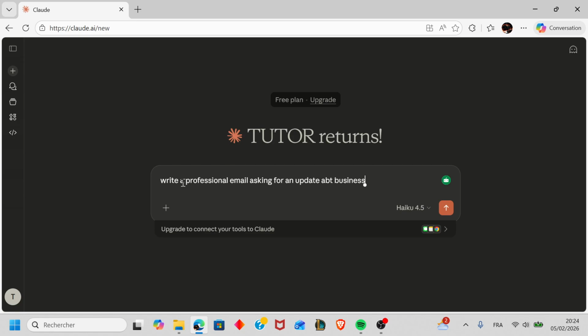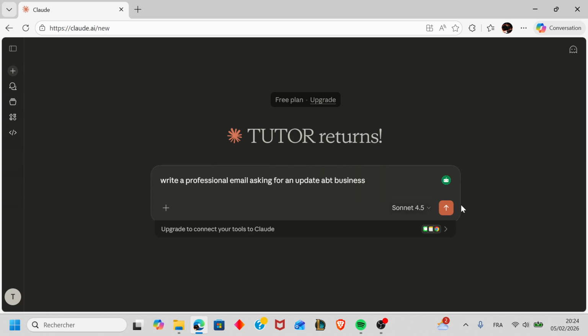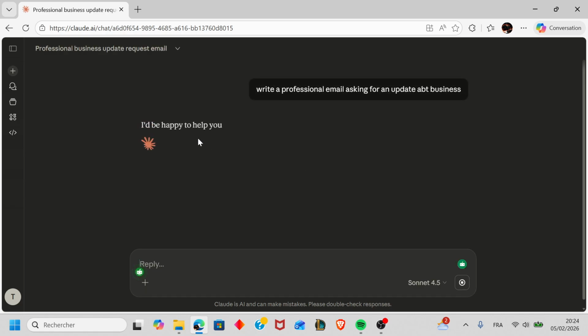You can write a professional email or a polite personal email, and Claude will do it for you. Just give him enough information about to whom you're sending an email, and make sure to choose between the models like this. And you're going to click here, click on send, and Claude will start generating the email.